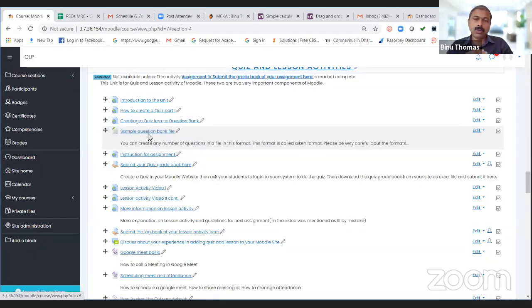If you want to upload 200, 300 questions all in a single step to Moodle, by following this question bank file you can upload them, so that you don't have to add questions one by one. You can have a question bank of your own in your Moodle website, so that at any point of time you can conduct any number of assessment activities simply by pulling questions from this question bank. This is also explained here.